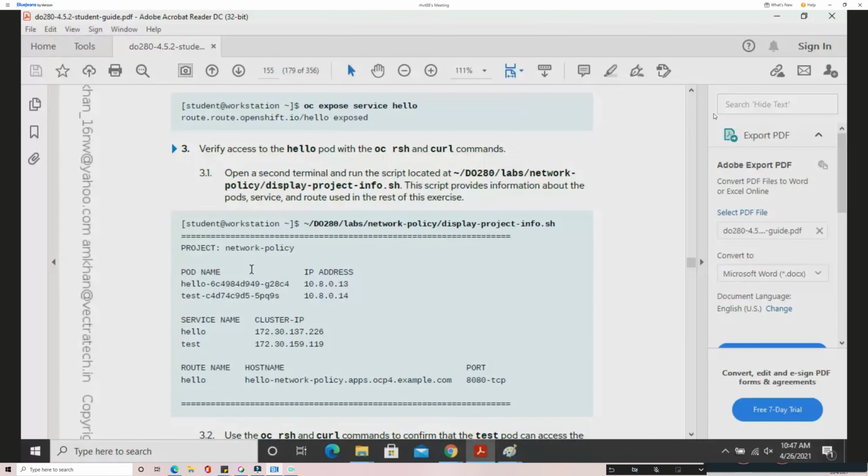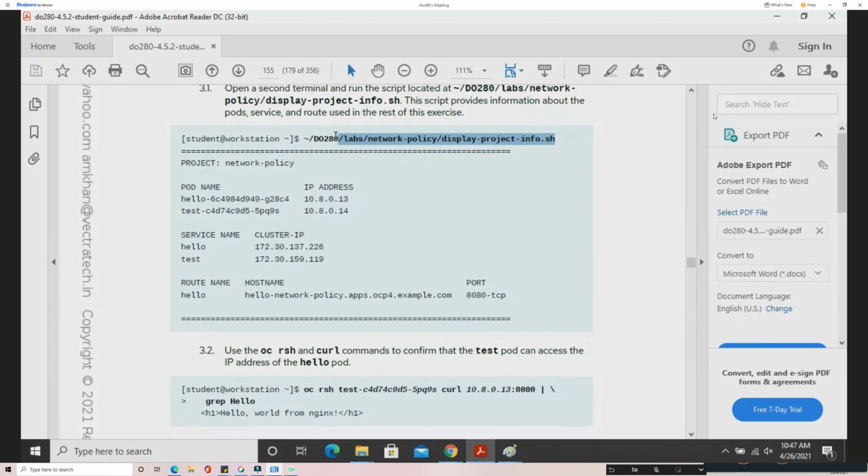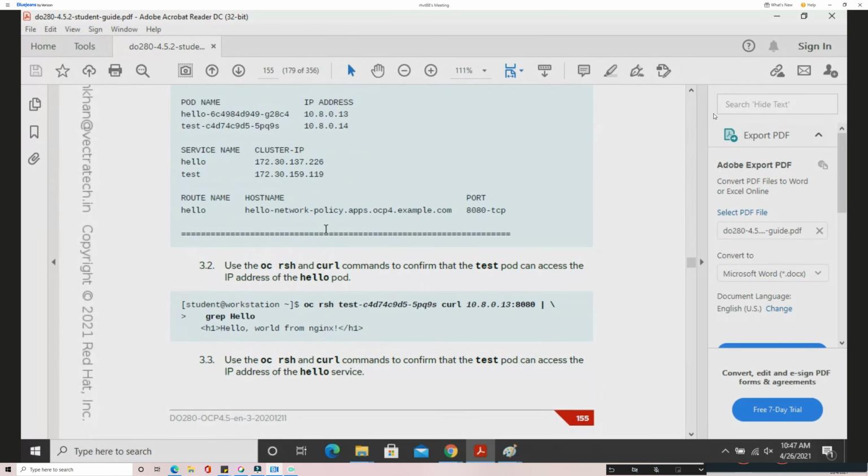Here, instead of getting this information by typing oc get pods -o yaml like that, they have given a script. If you run the script, it will give you a summary of your project. What are the services inside that project? What are the pods? What are the routes inside that project? If you run the script, it is going to show you that information.